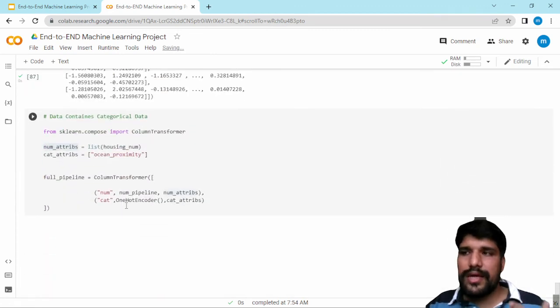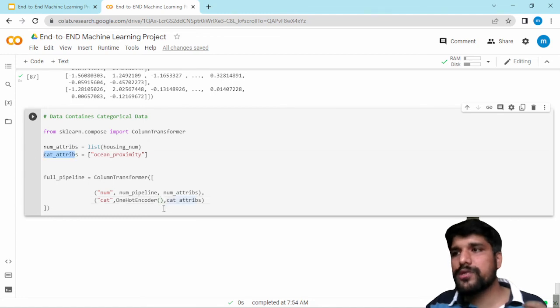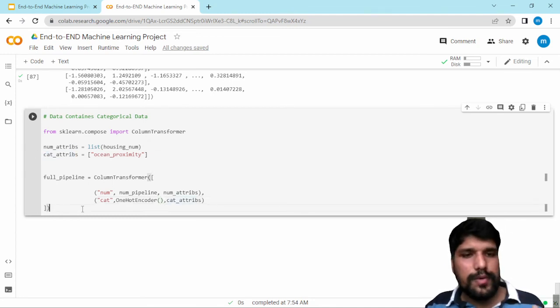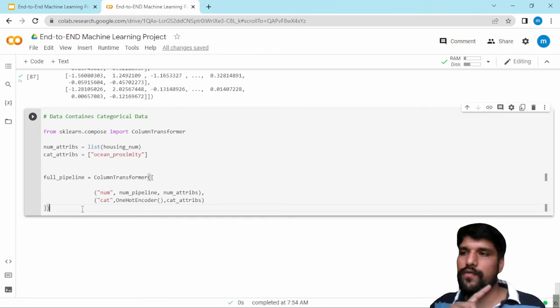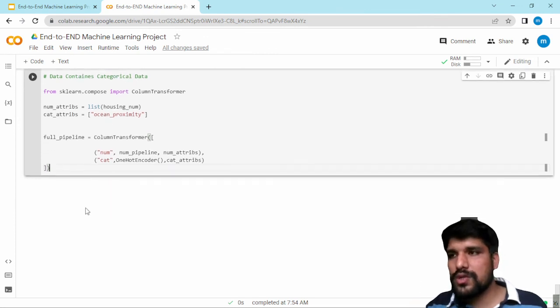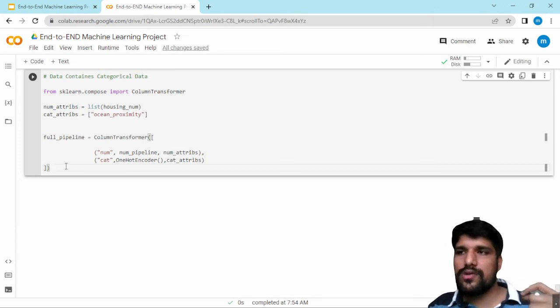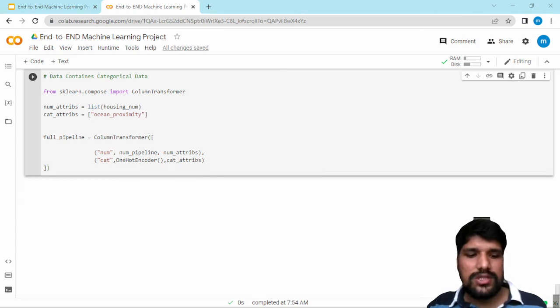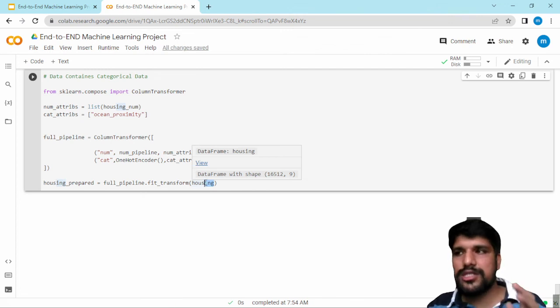In categorical I use the one hot encoder method. So basically I use categorical attributes for that one hot encoder. I already explained the difference between one hot encoding and label encoding. If you missed it, please go and watch it, that will be very helpful. So this way I use my numerical pipeline to convert the numerical attributes into the proper format, and the one hot encoder for the categorical. After that I just need to pass my whole data to the full pipeline, fit transform, and housing. Housing contains all my data basically. Here I haven't done anything extra, I just pass this housing data.